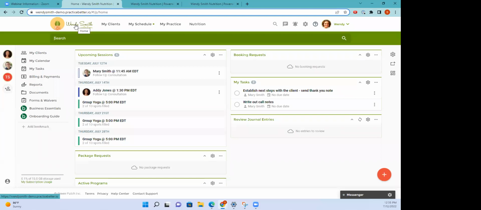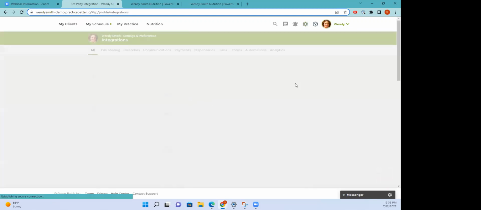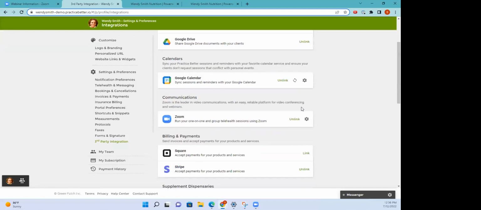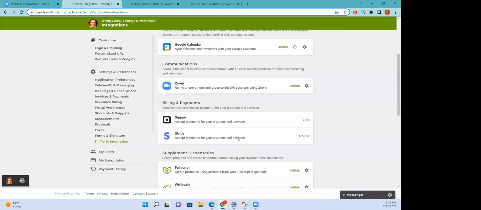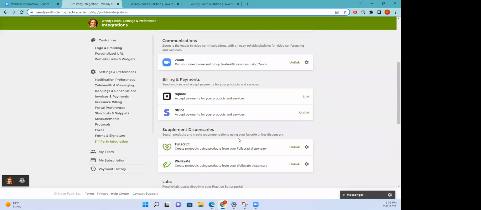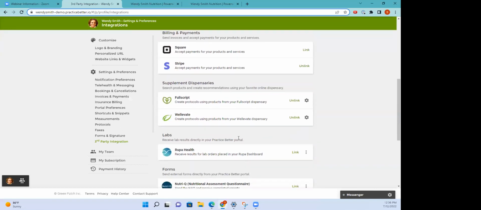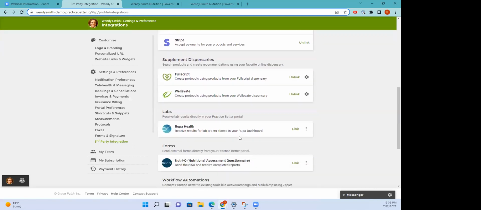All right, let's talk about navigating to different third-party integrations. So we do have other integrations available, as Shelley mentioned. Taking a look here, you've got lots of different options, from document management to Square and Stripe for payment. You've got some natural supplement dispensaries, whether that's Elevate or Fullscript. We've recently also integrated with Rupa Health, which is really exciting.